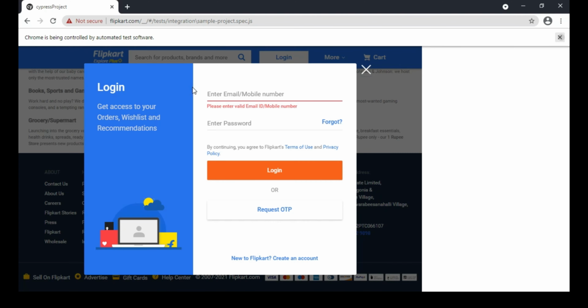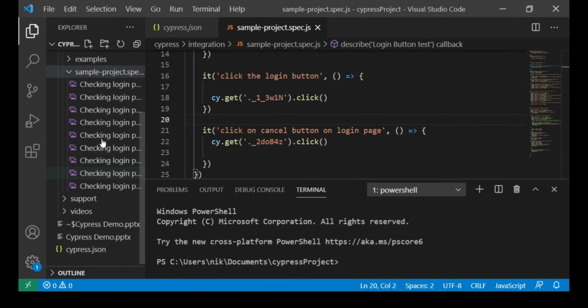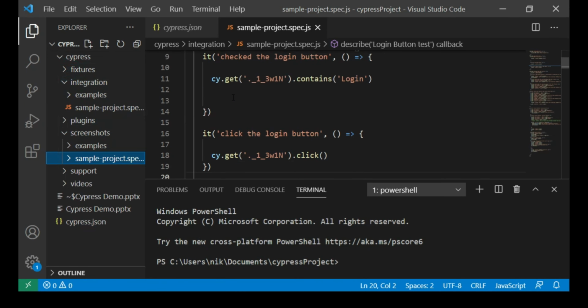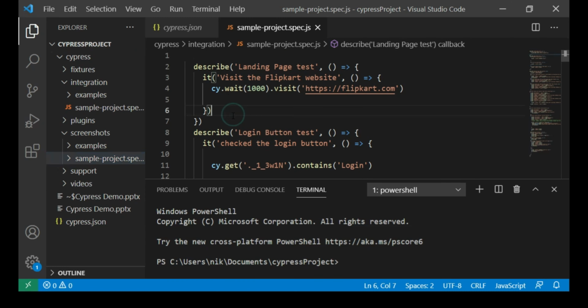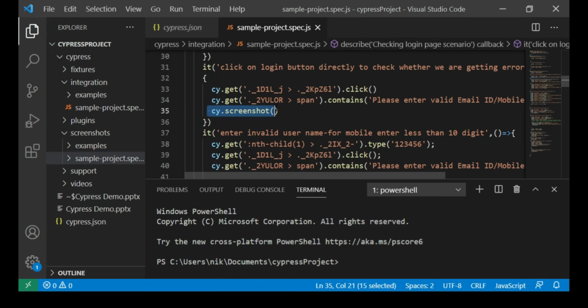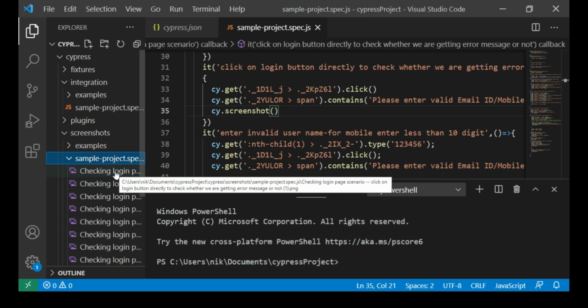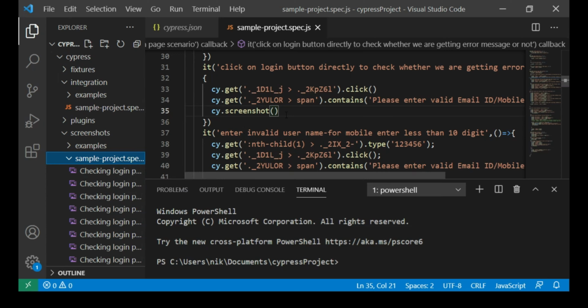And this thing that we are getting in between is the screenshot part. Here the screenshot is getting saved, because if you write here cy.screenshot, let me tell you how we have to write it. If you write here, then for this one we will get a screenshot. It will write here what we are getting the screenshot for. You can see here, click login button directly to check whether we are getting an error message or not. Every time we run, we will get the screenshot. This way we can perform here.